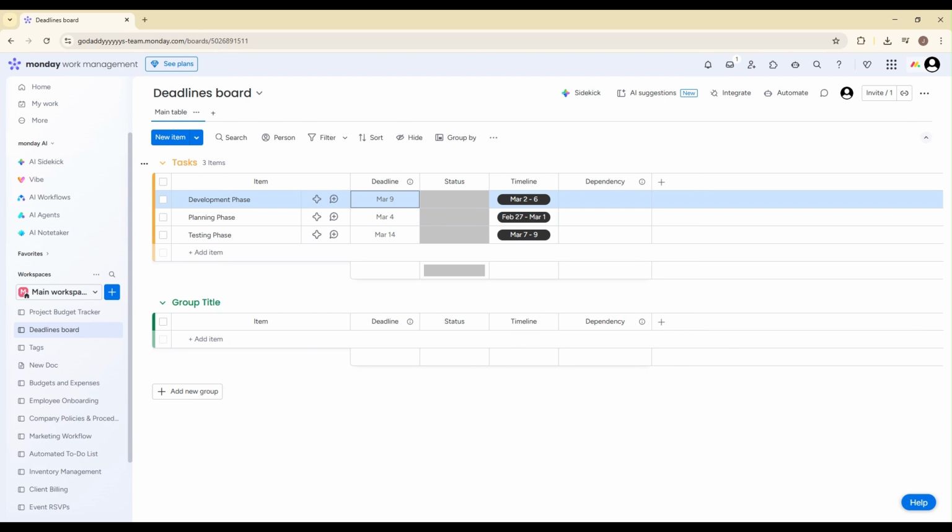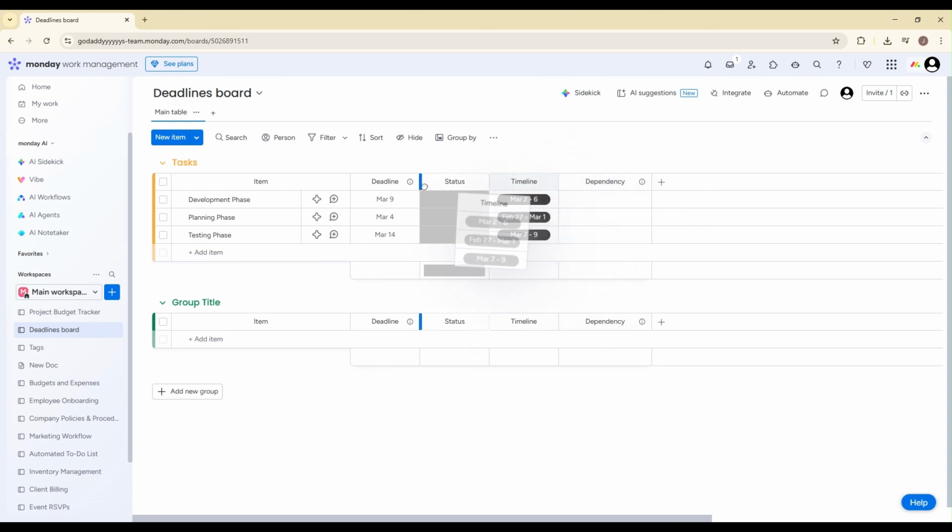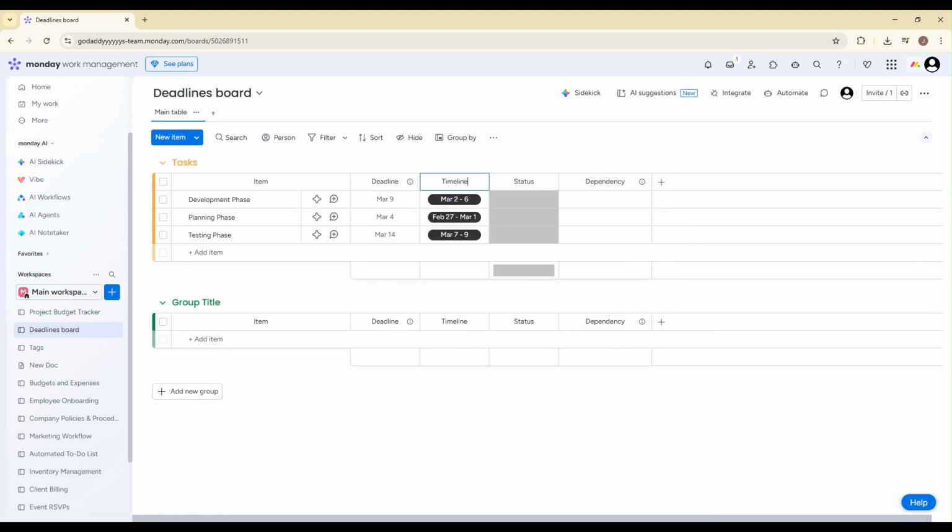Next, let's talk about tasks that span multiple days. A single deadline works great for one-day tasks, but for longer projects, you want to use a timeline column. Again, click Add Column and this time select Timeline. The timeline column allows you to set both a start date and an end date for each task. After adding it, go to each task and select the date range it should cover. This is especially useful for campaigns, development sprints, design work, or any project that stretches over several days or weeks.